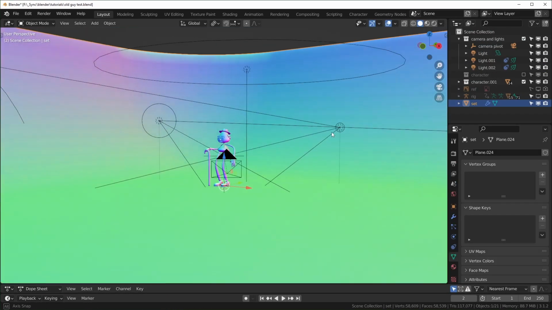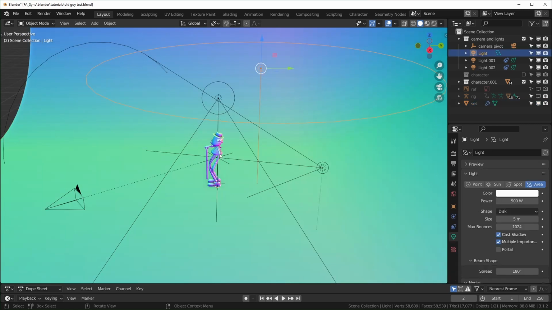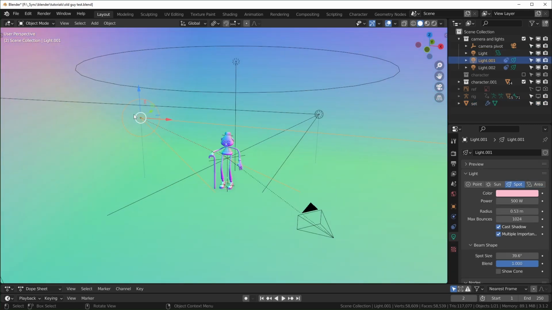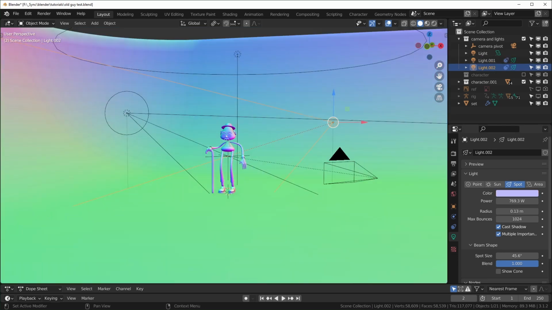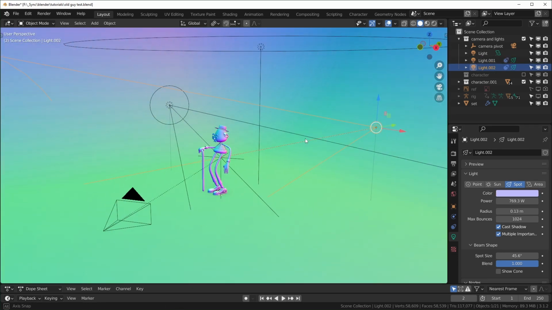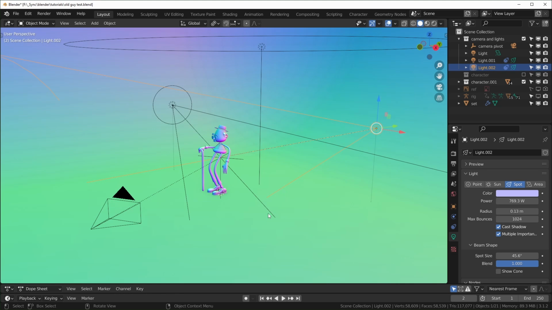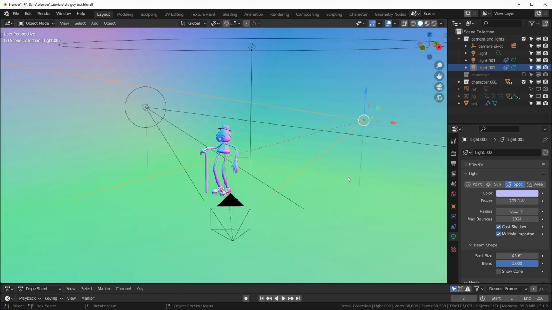So the lighting setup is actually pretty simple. I have one big area light up here. I have a spotlight coming from the side and another spotlight also. A lot of the time I will use an area light instead of a spotlight, but the area lights were kind of creating lights on the ground that I didn't like, so I turned them to spotlights.